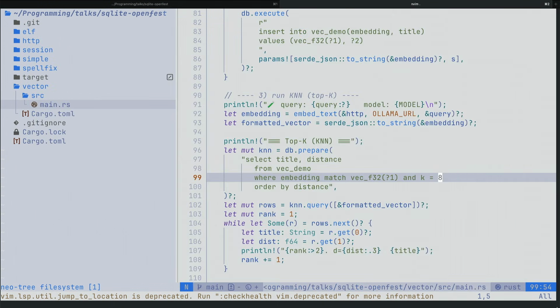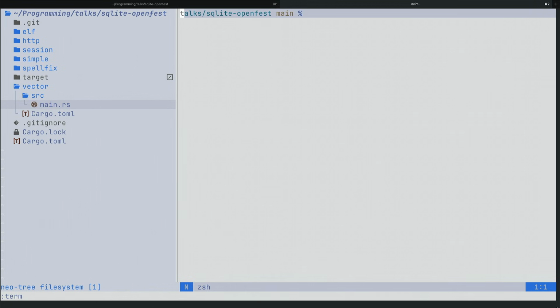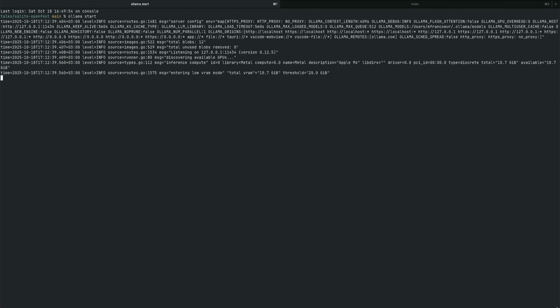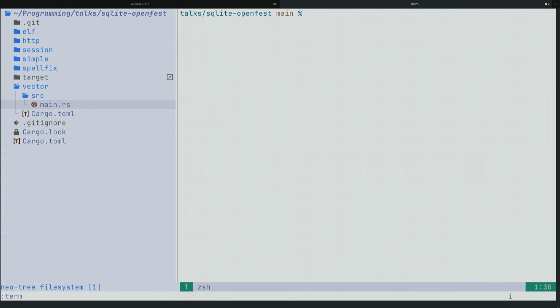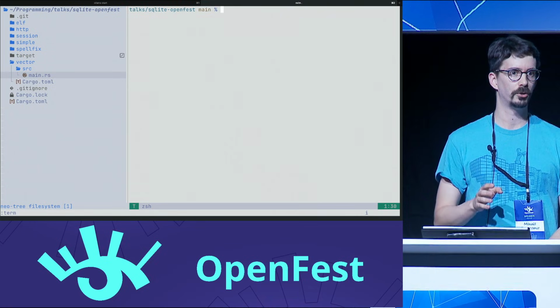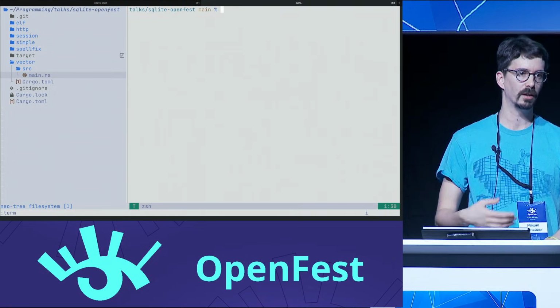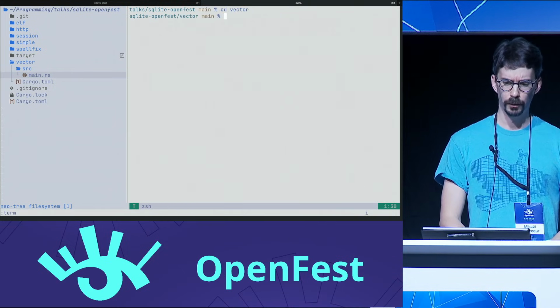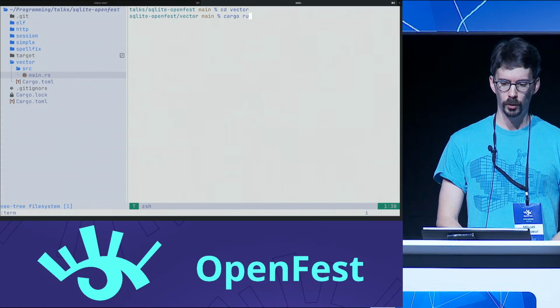So let's see how it works. Let me go to my terminal. There we go. And just before I do that, I forgot that I have to have Ollama running, so I'm just going to start it in another tab. There we go. It's now running, so I have a small server running on my computer that will respond to the query, what is the embedding of this string? So let's cd to the vector folder. I'm going to do a cargo run on this.